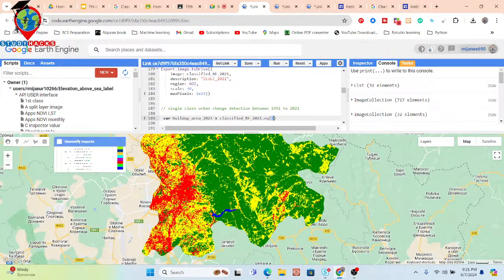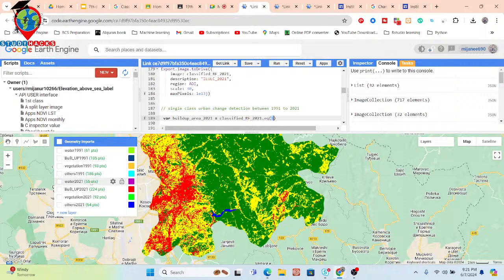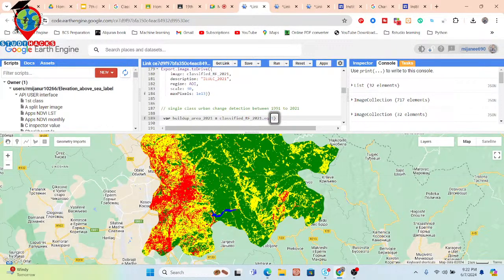Because when I take the training sample, I put the water as 0, build up as 1, vegetation as 2, other as 3. Serially, I put here 0, 1, 2, 3. So now I put here the 1. So now what happened? This variable is stored only for the build up area class.